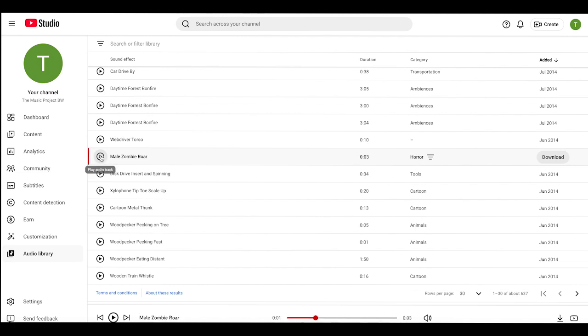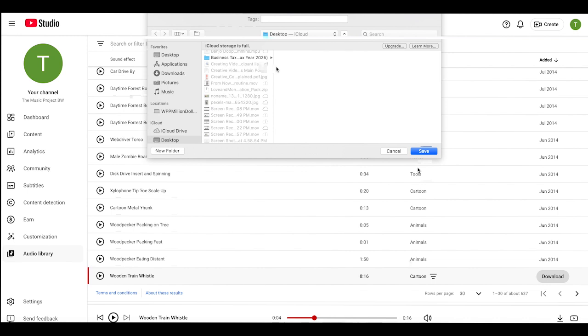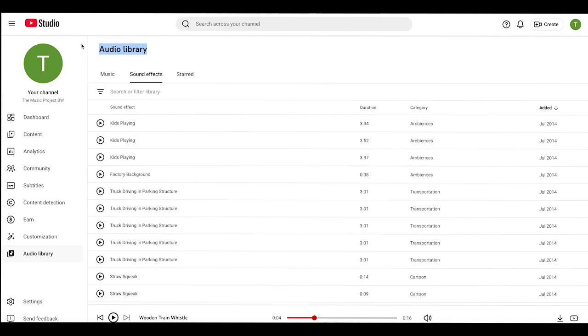And there's also sound effects, male zombie roar. Ugh, that's horrible. Yeah, so there's a bunch of sound effects. We can listen to a woodpecker. Oh, that's very far away. A wooden train whistle. Cool. So if I decide I want that, I'm just going to click on download. So very useful and comes with your YouTube account.